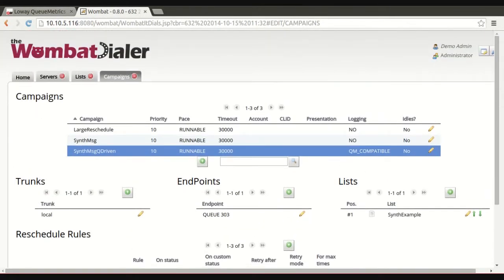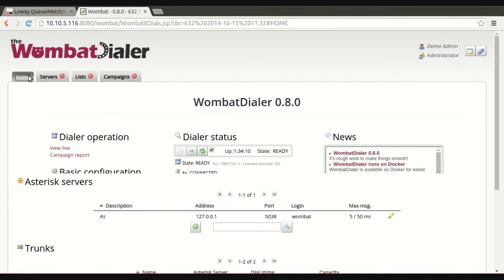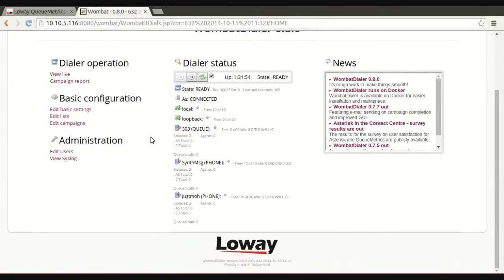Notice that I created this using a text editor because it's easy for me to do, but you could also do this with menus, using your GUI or whatever works best for you. From the point of view of Wombat, it does not really care how the stuff is implemented on the Asterisk level.